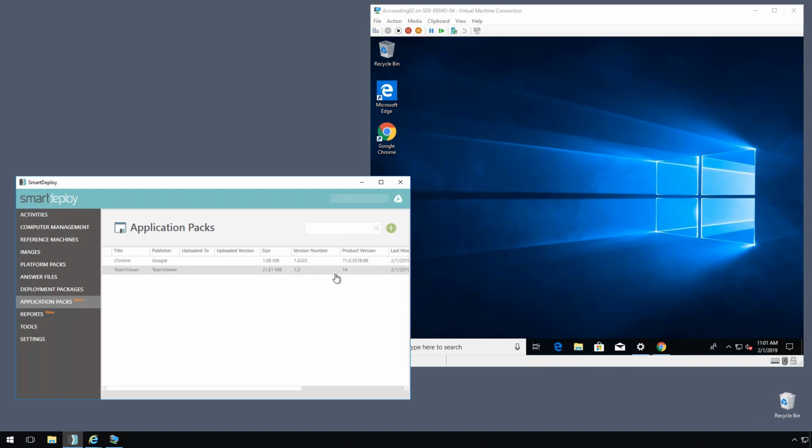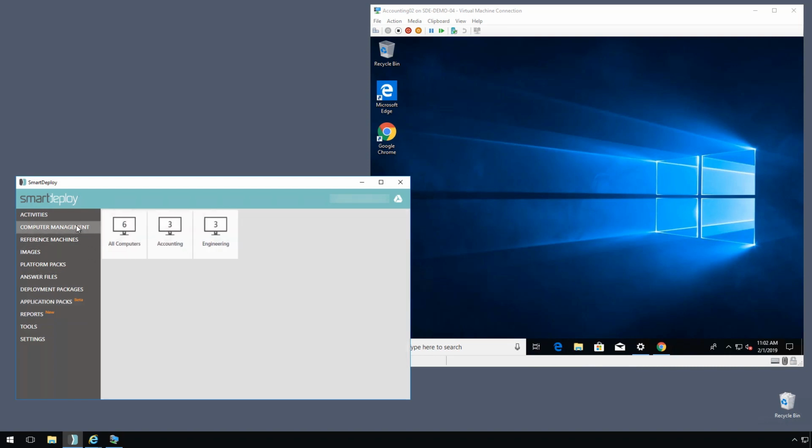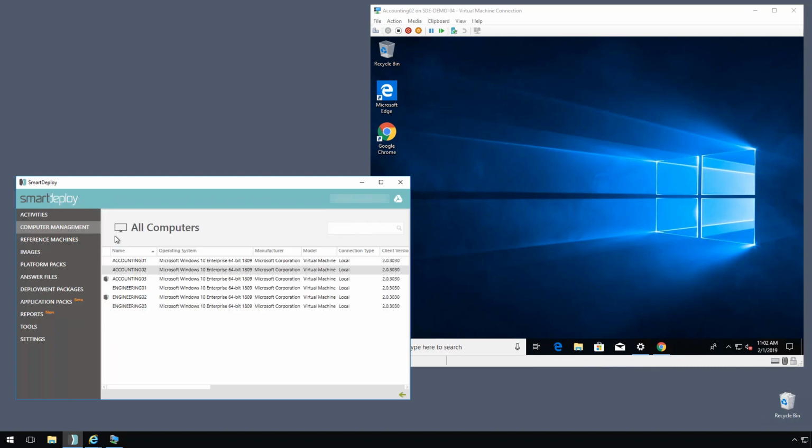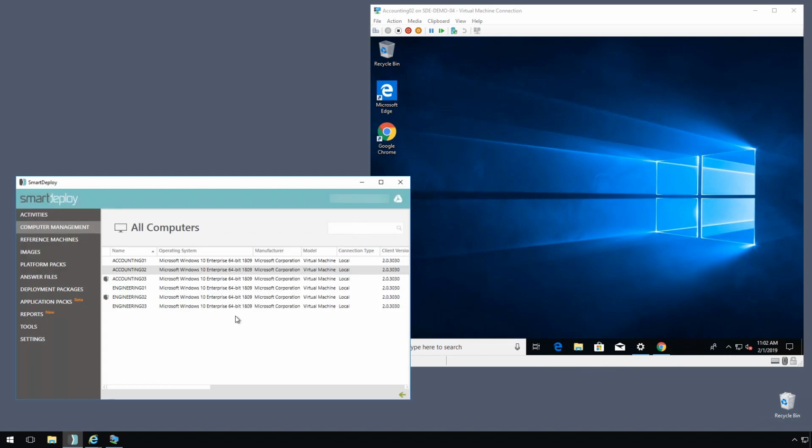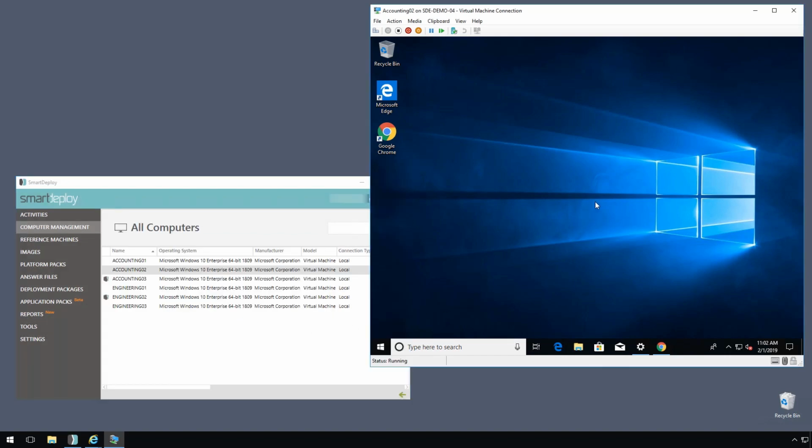So, just like Chrome, let's head over to Computer Management. Select all computers. We got our client here, and we're going to deploy now. Select our TeamViewer pack and kick it off. All right. Now we'll wait for TeamViewer to appear here. And so, as I said, these clients are on their local network here, but you can do this over the cloud if you have remote clients, which is pretty neat.